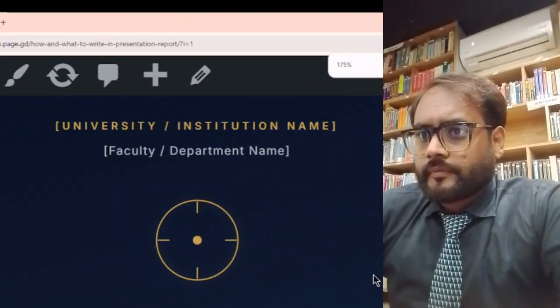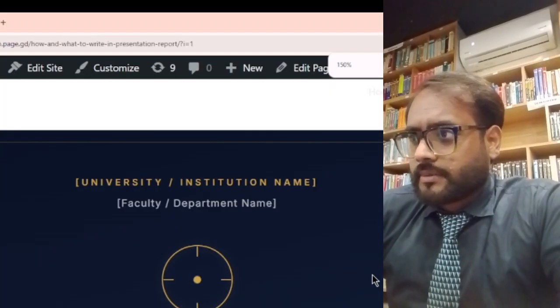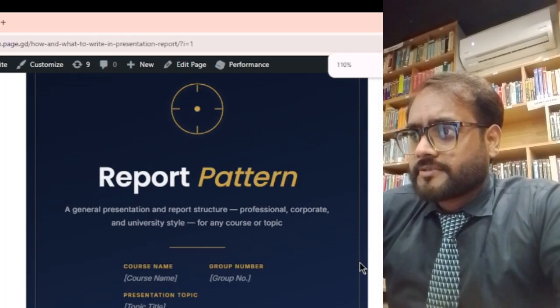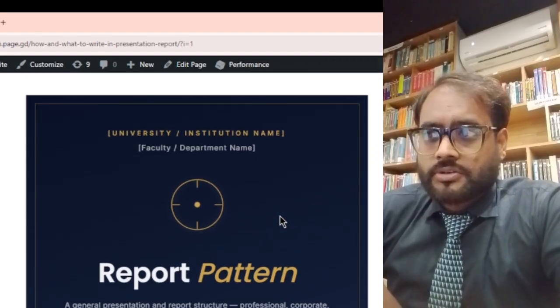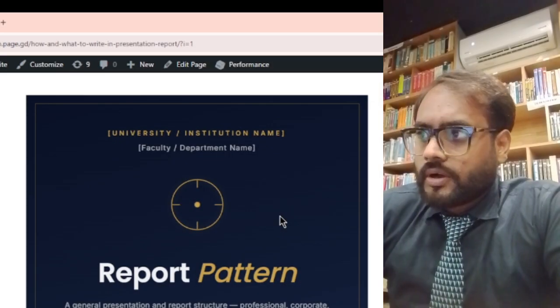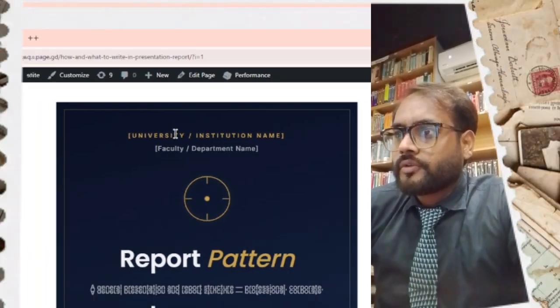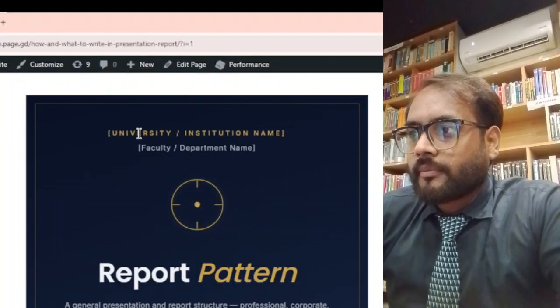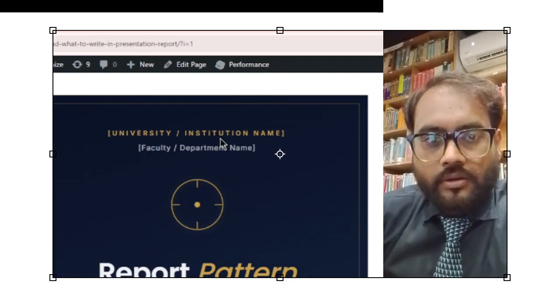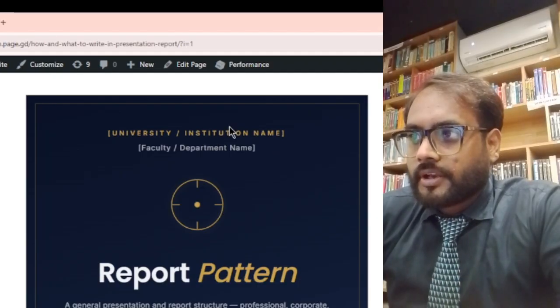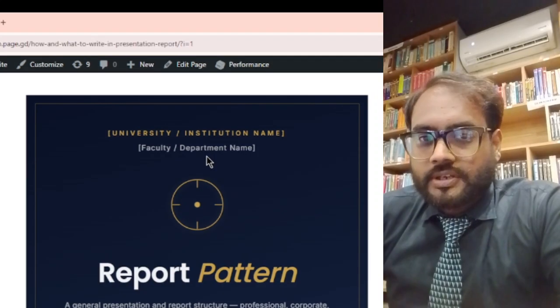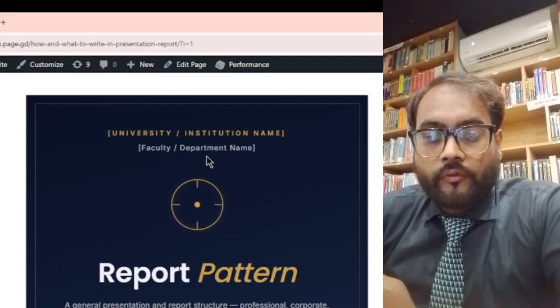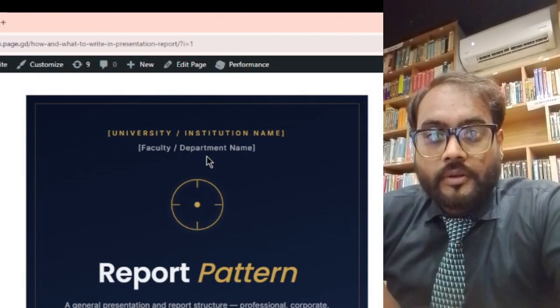I can make a little zoom so you can see what is present. The first page is always known as the title page, or cover page. As you can see, if you are a student, you need to write the university name at the top, or if you're working in any organization or company, you write the company name, and you also mention the department you're working in, or for which department you want to present your file or report.